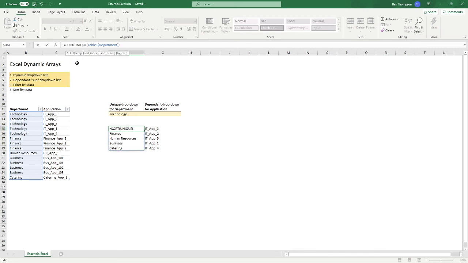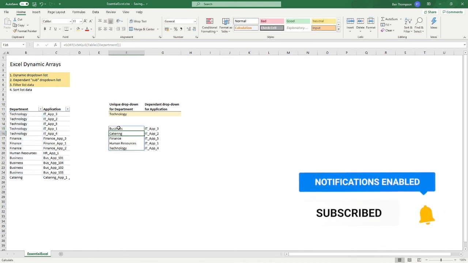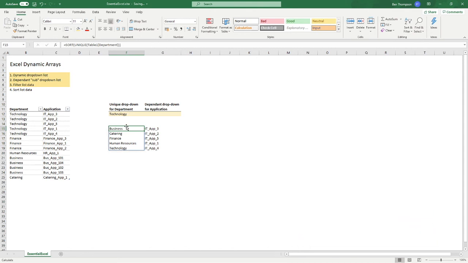And like with our earlier function, you can see we have a number of options available to us, but the default value is A to Z, which is what I'm going to be using. So all I need to do is close brackets, hit enter, and you can see it's now sorted that perfectly in alphabetical order for us. So it's worked perfectly. So we've got business, catering, finance, human resources, and technology.